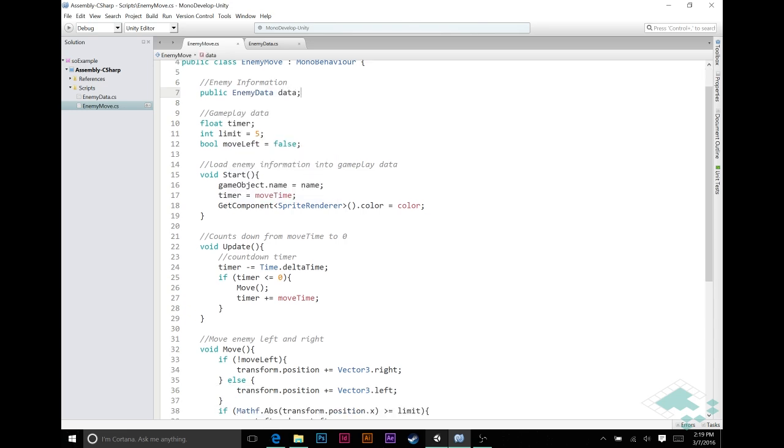Now we do have to make a couple fixes here because we're going to see there's a few spaces where there's no longer a move time variable inside of enemy move. So we need to make sure we say data.movetime and data.color.